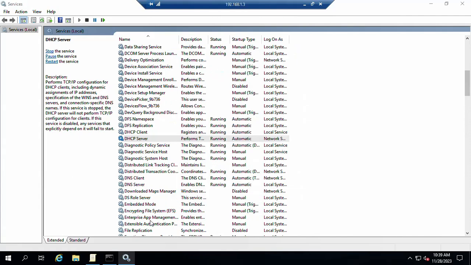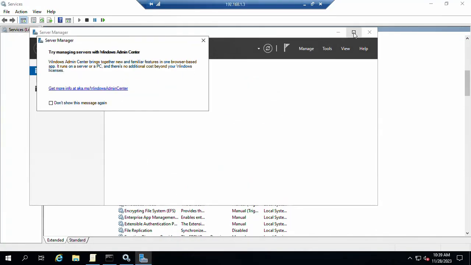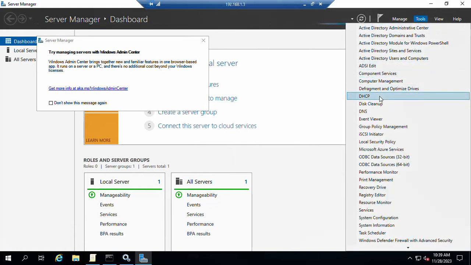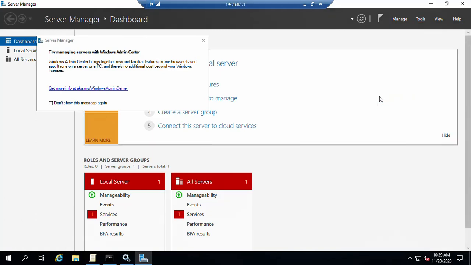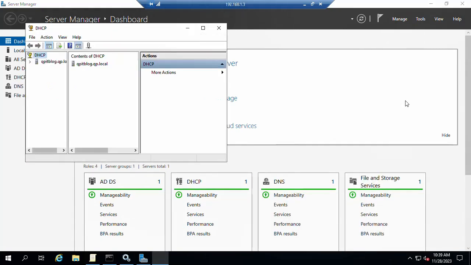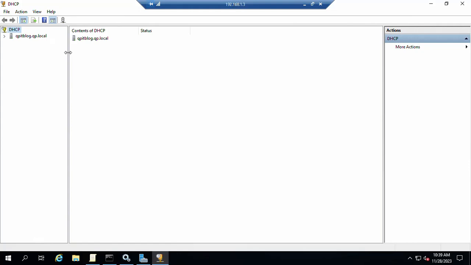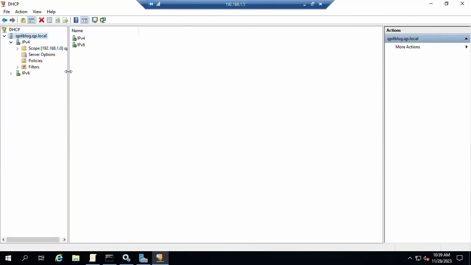Now you need to open Server Manager. Once you open Server Manager, click Tools, go to DHCP and click DHCP. Once the DHCP page is open, you need to check the lease status. This is my DHCP server in Windows Server. This is my local domain. Right click over here and expand IPv4.